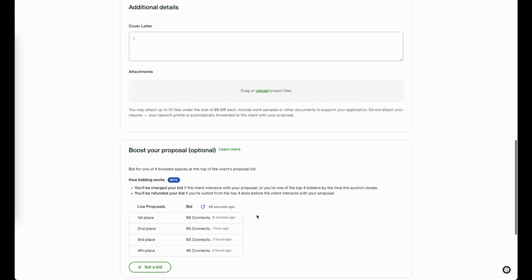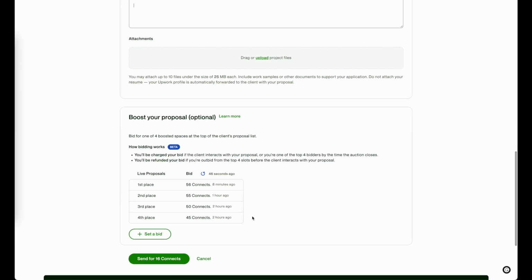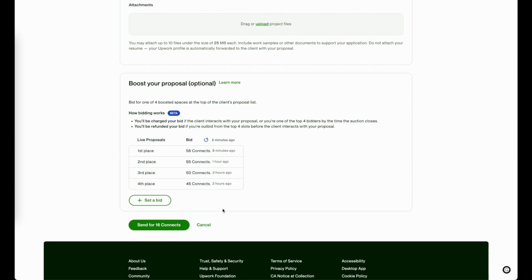In the bidding option, you are going to see the people who have already applied with different numbers of connects depending upon their position. So you can apply with a certain number of connects. It is up to you if you want to go with that bidding scheme, but I would recommend you to use that bidding scheme, because otherwise the clients won't consider you.